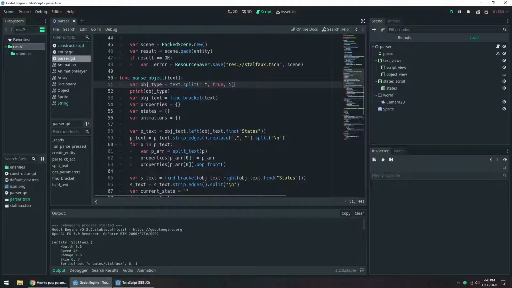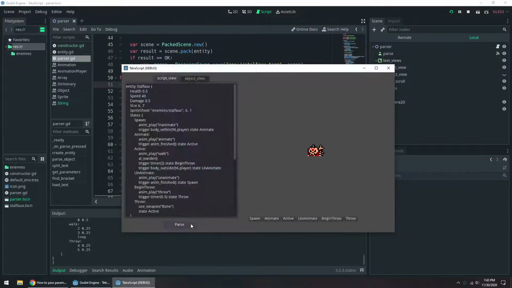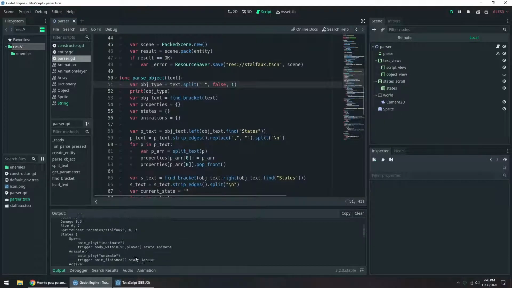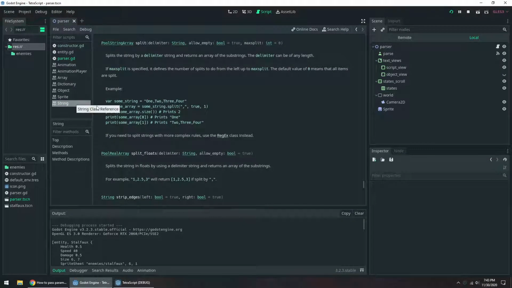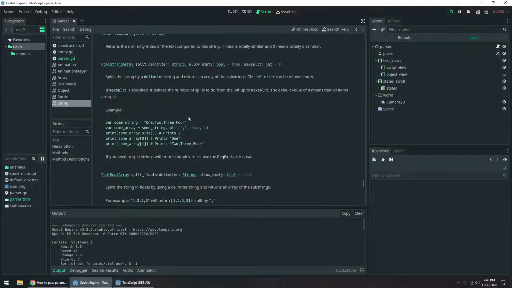Object type equals text splits at space. What do I want to do on... There's one. It's including that in the array, which I don't want. I also only wanted to split once, which... split delimiter.